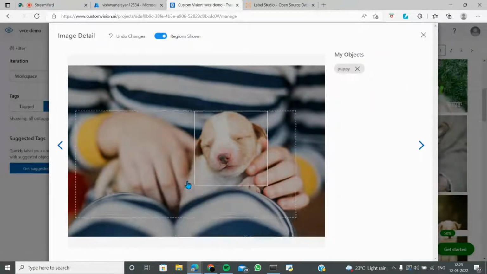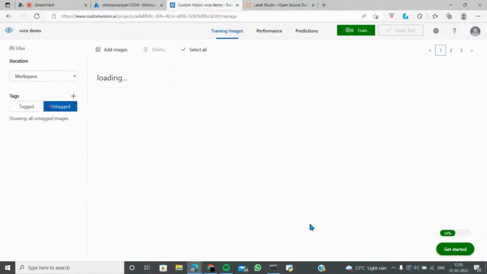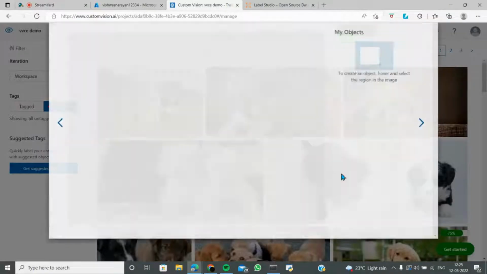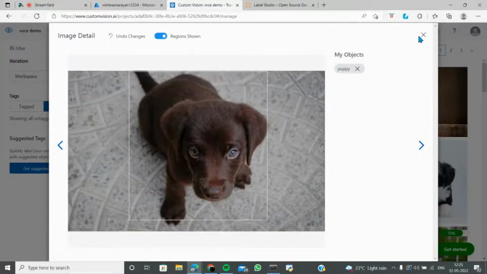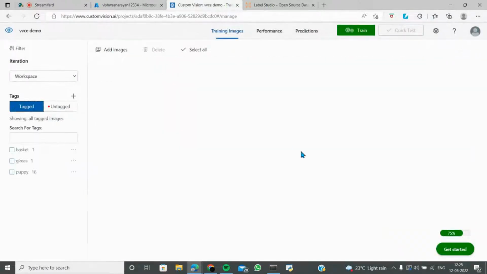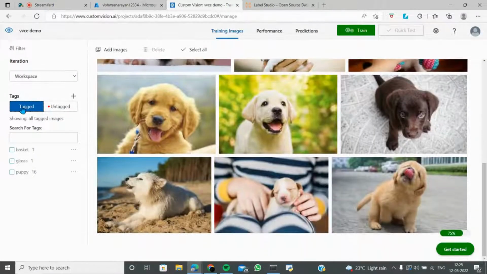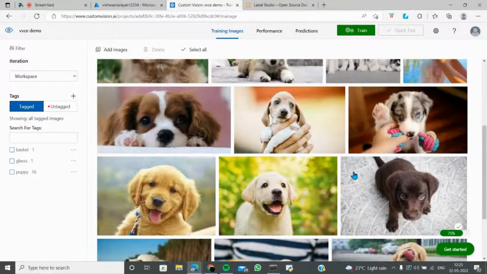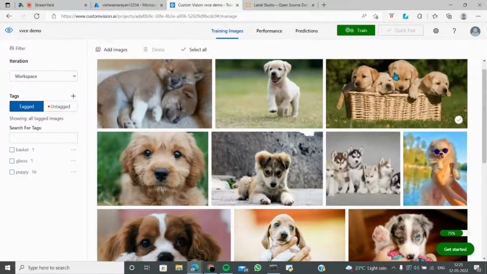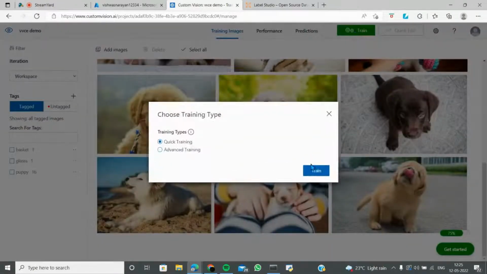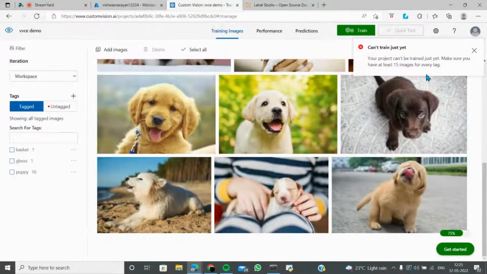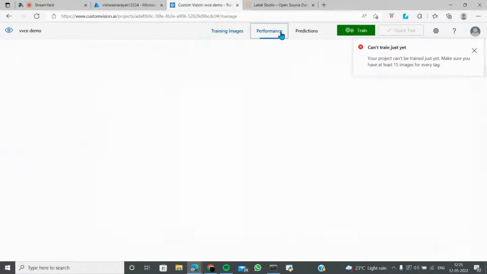Puppy, and let's do a puppy again. So yes, I think I just did it very fast. We could have done much more, but let's see whether tagged ones are at least 3 rows. Tagged ones are 3 rows: 3, 4, 7, 7, 3, 10, 10, 3, 16. Perfect, I can train now. But it says I can't train, I need 15 images for every tag. Oh, every tag. I can't do that, man.